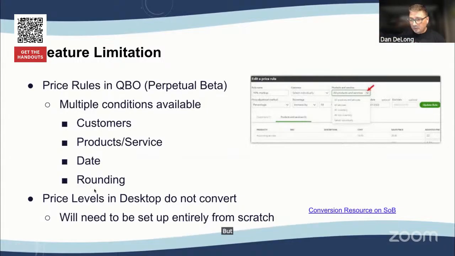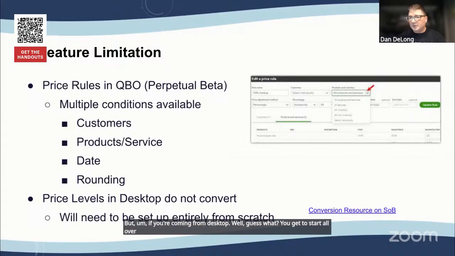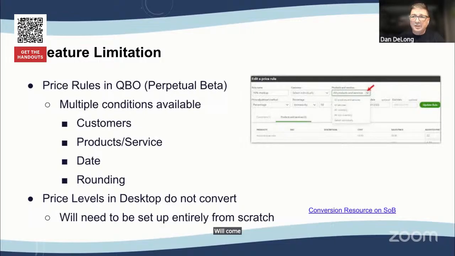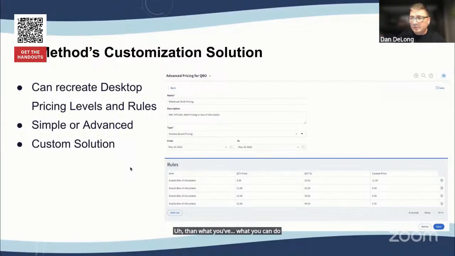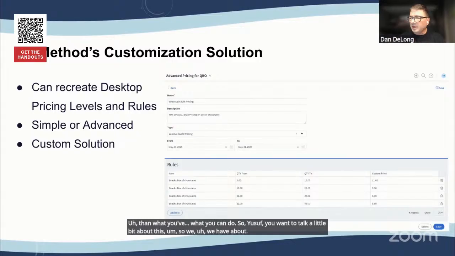But if you're coming from desktop, well, guess what? You get to start all over, because none of those price levels or price rules that you worked so hard to create in desktop will come over. So you're going to have to start from scratch to begin with. So why not start with something that gives you more than what you can do? So Yusuf, if you want to talk a little bit about this, we have about a couple minutes.